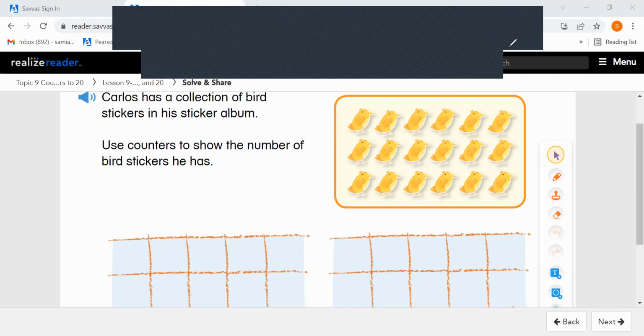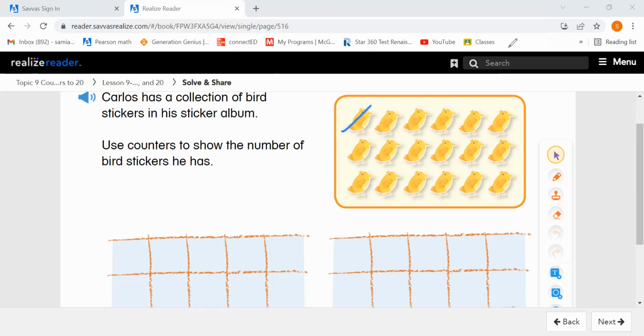All right, let's first count how many bird stickers he has. 1, 2, 3, 4, 5, 6, 7, 8, 9, 10, 11, 12, 13, 14, 15, 16, 17, 18.